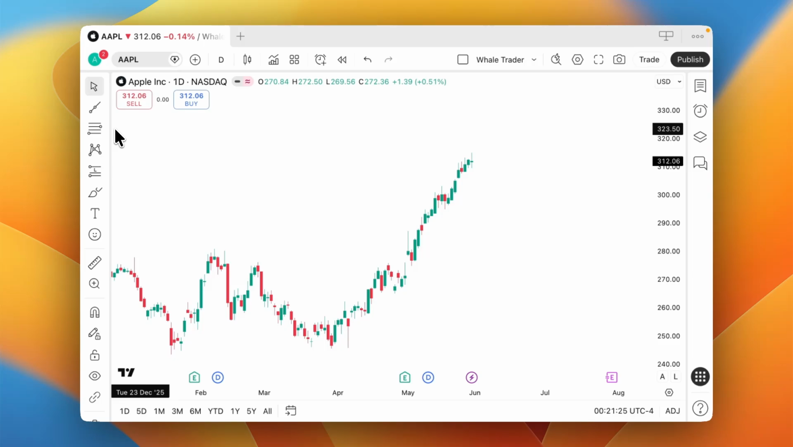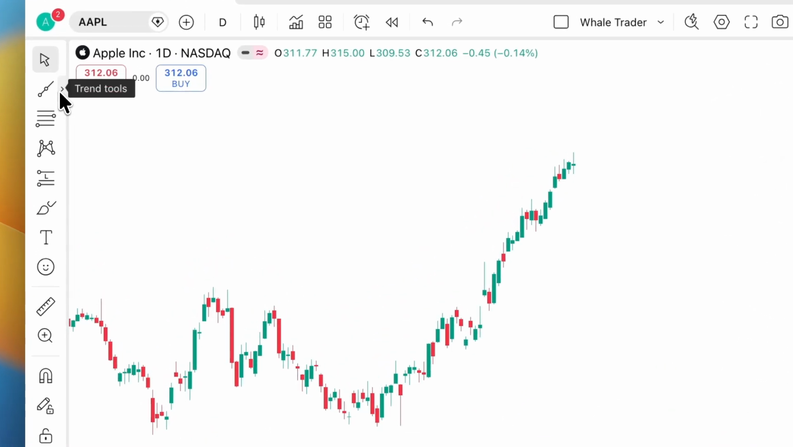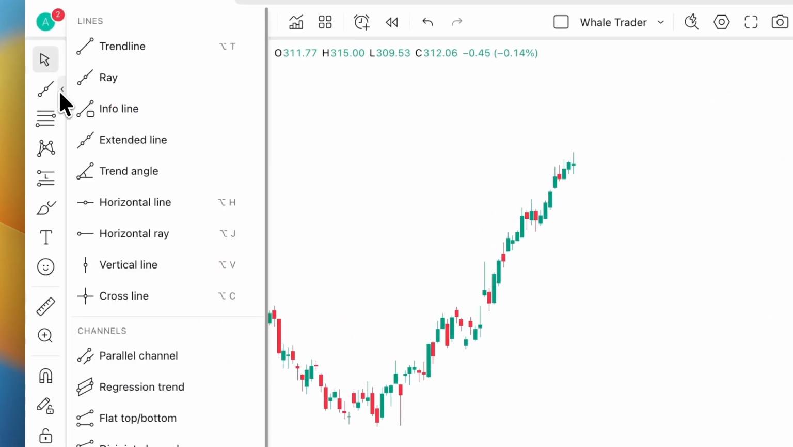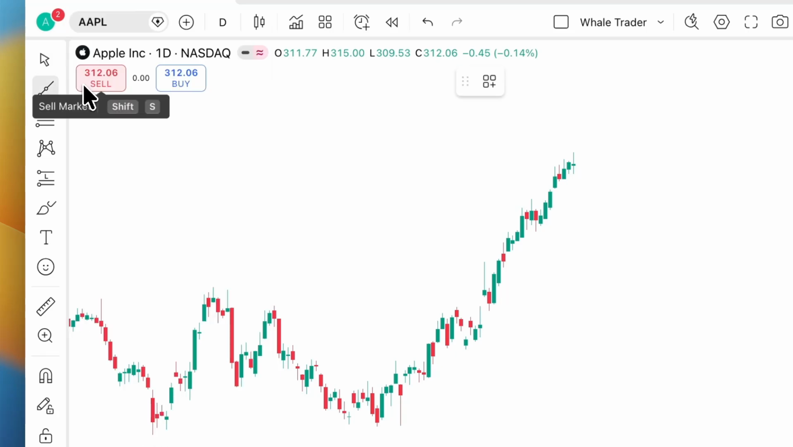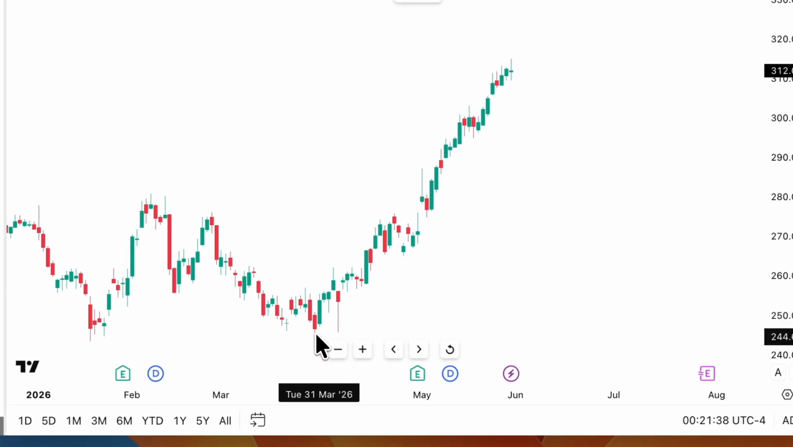First, hop on any chart and head over to the left-hand side. Go to Trend Tools. Now, once you're on Trend Tools, just simply click on Ray. Now, let's head over to where we want to plot our trend line, let's say. We'll start here. Now, once you have the first one done, you'll notice a line pops up. Now you just have to set the angle.